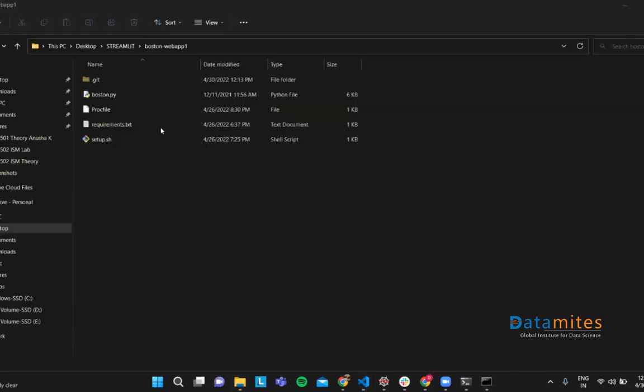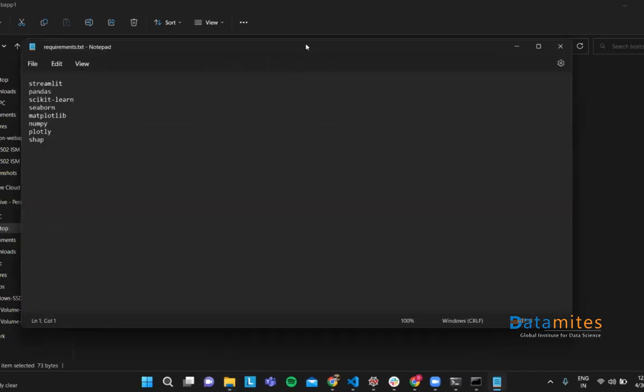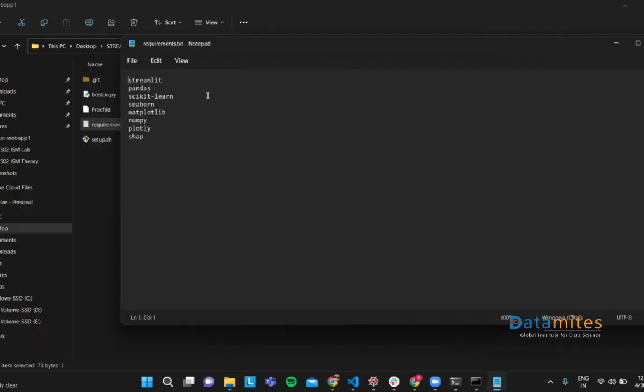So here we have a requirements.txt file. Now I'll show you how it's being written. These are the libraries that we need: Streamlit, Pandas, scikit-learn, Seaborn, Matplotlib, NumPy, Plotly, and Shap. These are all the libraries that we need, hence we are passing them into requirements.txt. Suppose you need a library, let's say NumPy, or a library named OS, you can pass it over here. You need a library named TensorFlow, you can pass it over here. Similarly, you can edit the requirements.txt. As of now, we don't need them. These are the libraries we need.